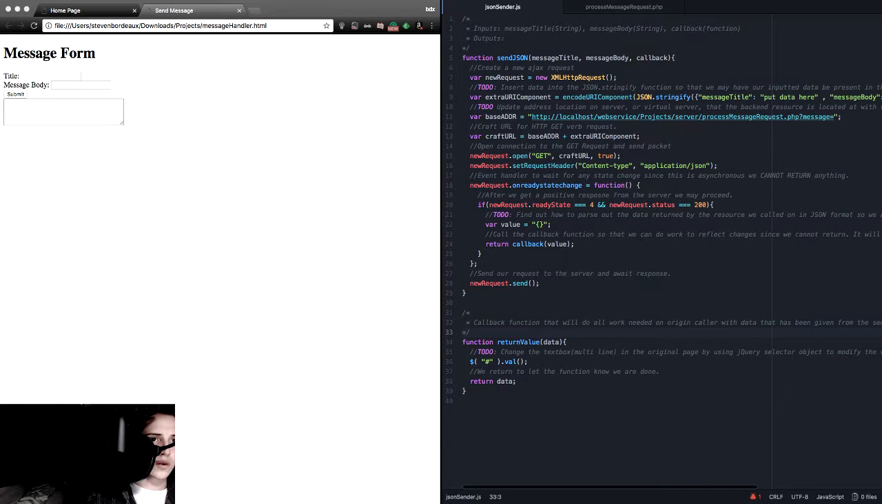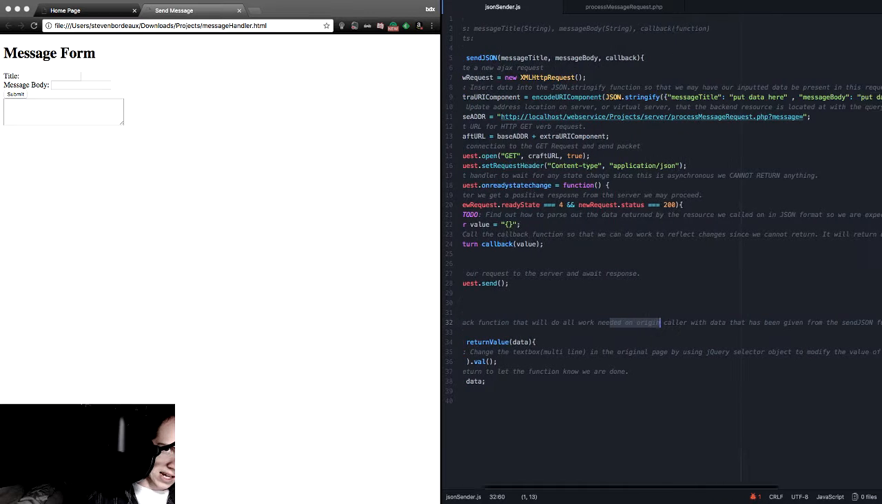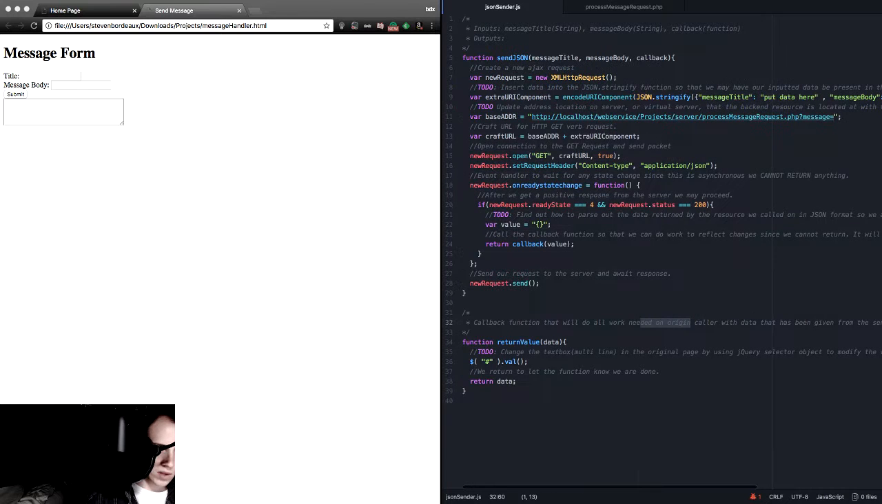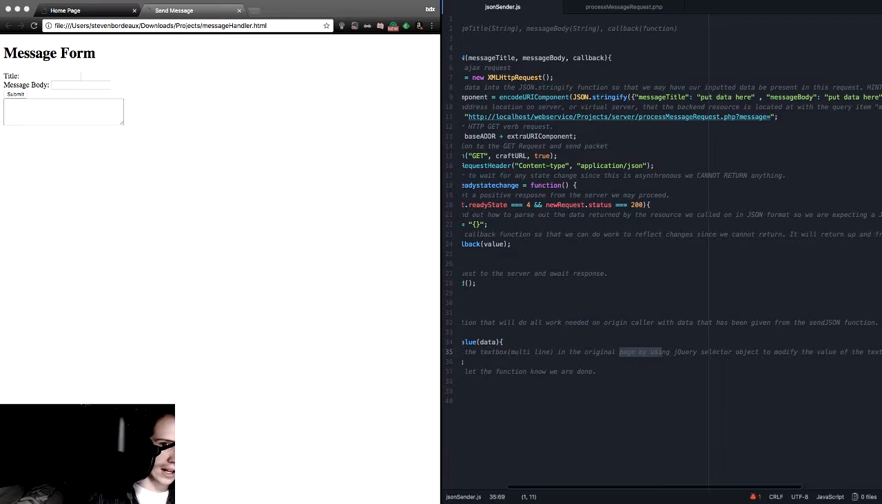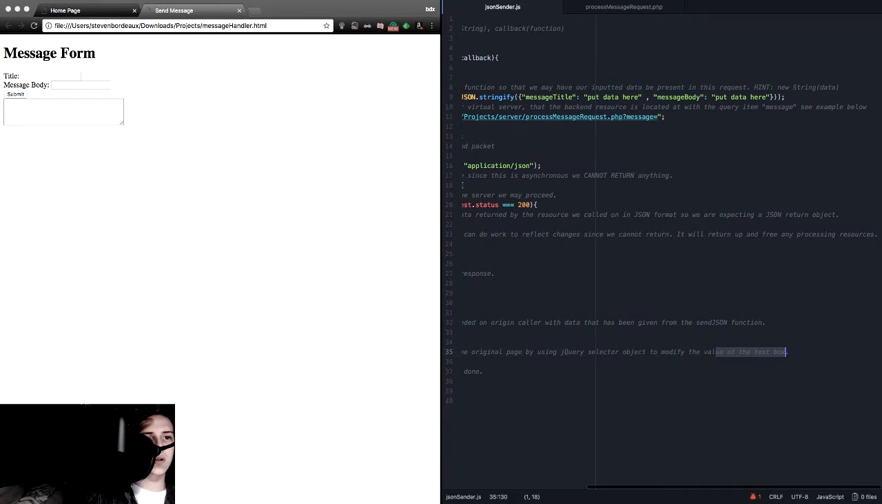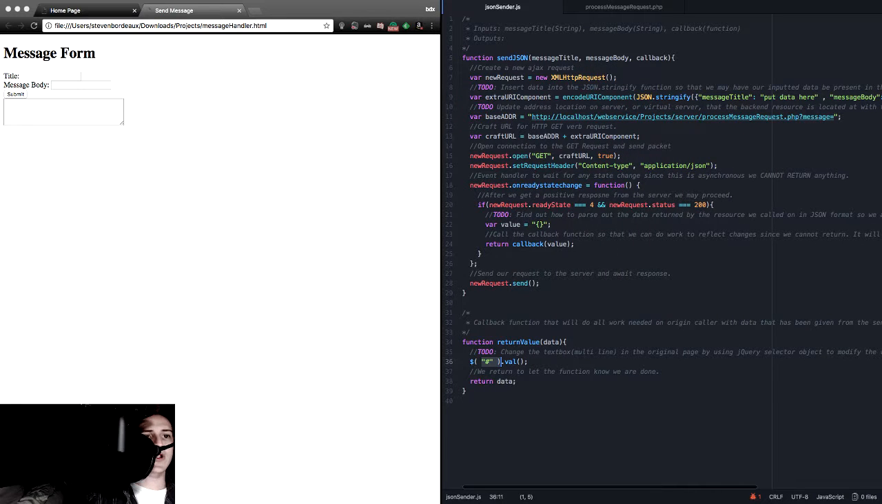Callback function will do all the work needed on origin caller with data that has been given from the send JSON function. Function return value data to do: change the multi-line text box in the original page by using a jQuery selector object to modify the value of the text box. Okay. We return to let the function know we are done. Return data. It gets to rest.